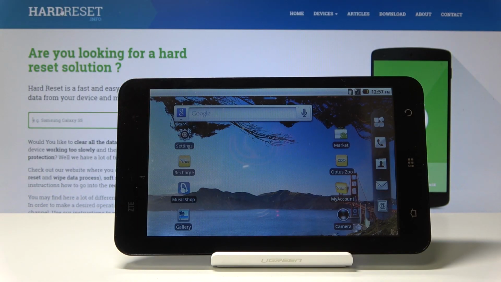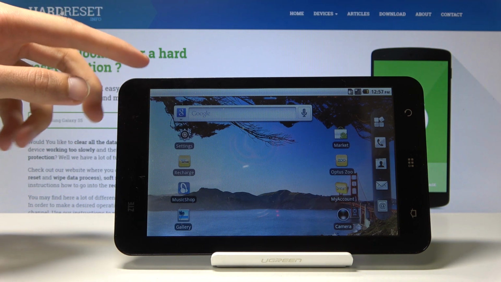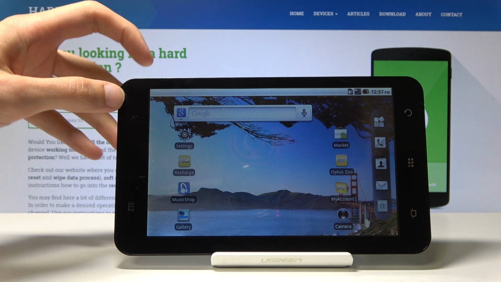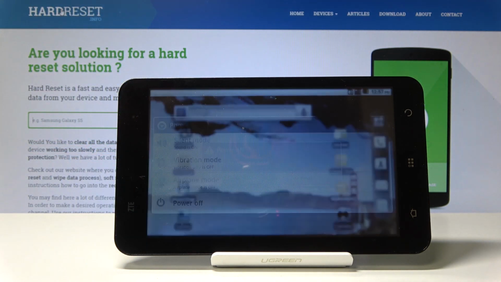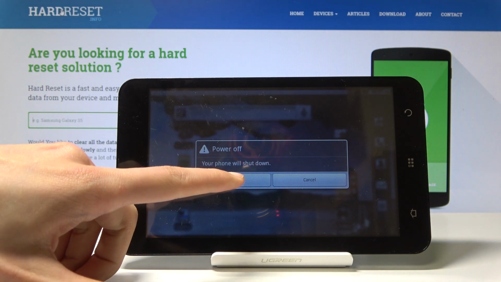In front of me is a ZTE V9, and I will show you how to access the download mode. And to do so, we'll start by powering up the device. So hold the power key and select power off and tap on OK.